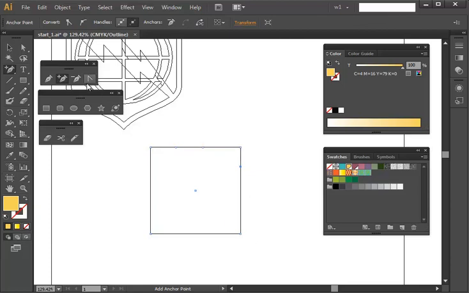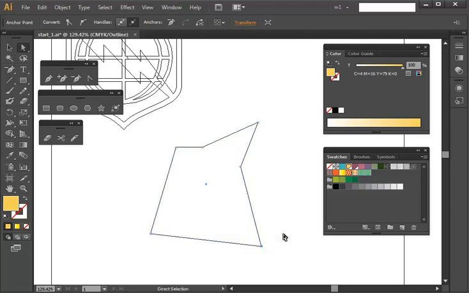Just click once and a new anchor point will be added. The pen tool with a little minus will delete an anchor point when we click on it. Let's switch to this white cursor called Direct Selection Tool. This tool has two functions. Its first function is moving the anchor points. To do that, we click on the anchor point, drag it and release the mouse button.